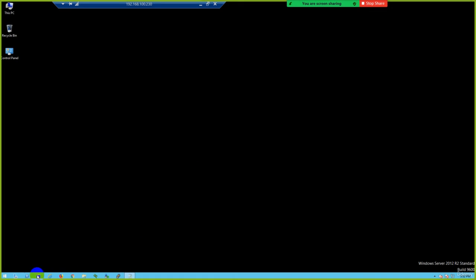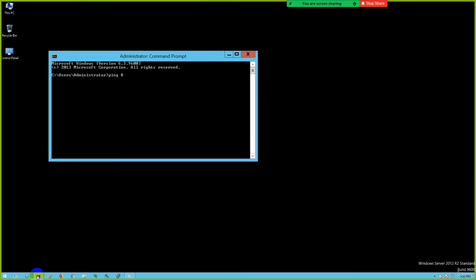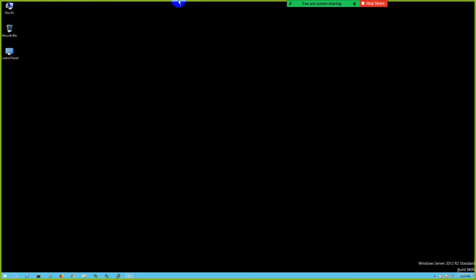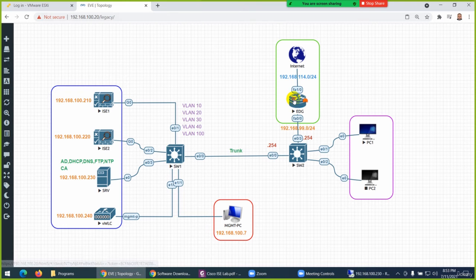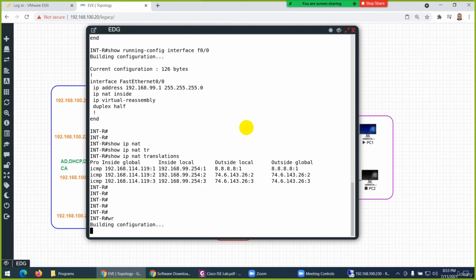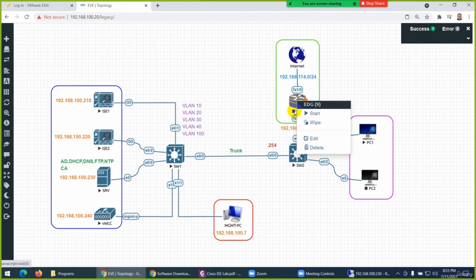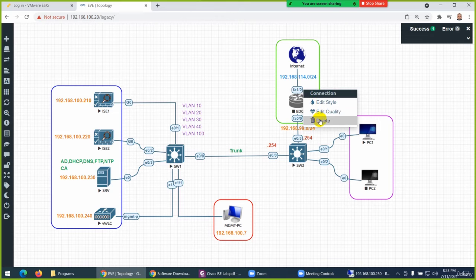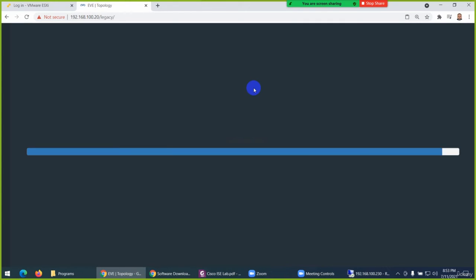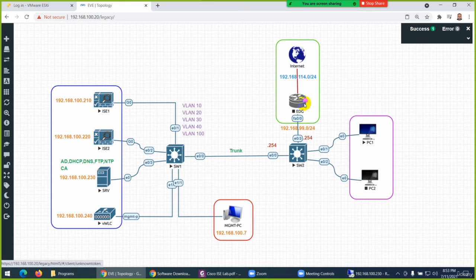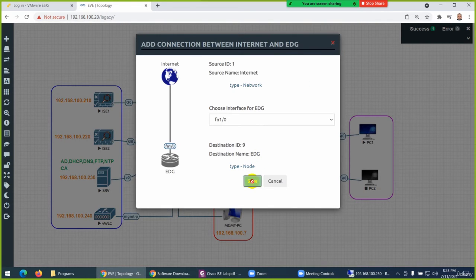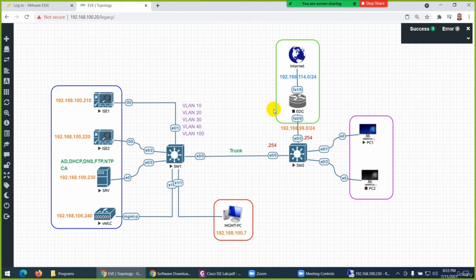Sometimes you will face this issue. Let me go back and check ping 8.8.8.8. Yeah, so it's expired, that issue. So let me go back, and what I can do is save this setting and stop this. Okay, and let me remove this one. Okay, and let's connect again. Okay, and let's start now. So just wait a minute.